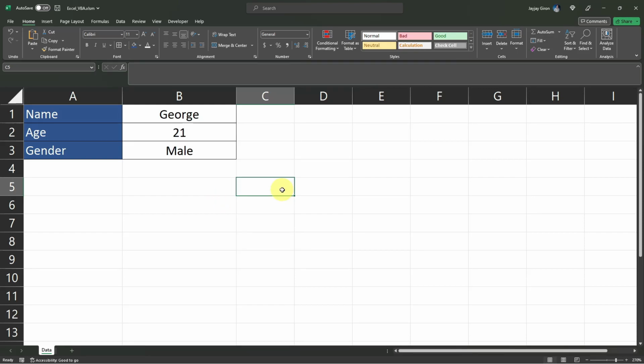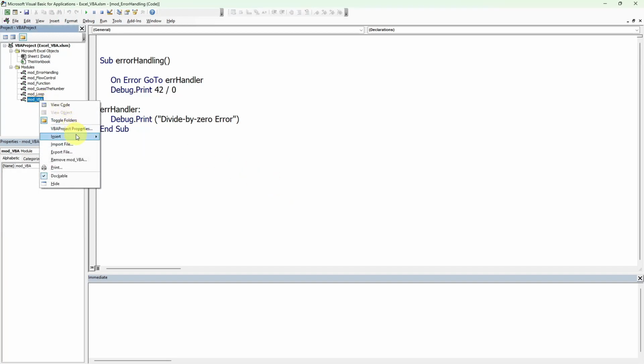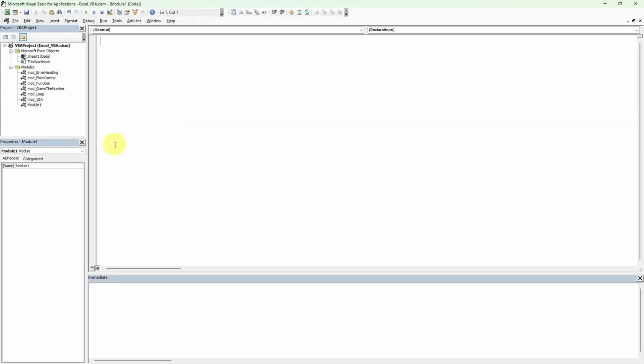So let's open the VBA Editor and create a new module. I will give it the name Worksheets. Now we will deal with Excel objects, but let's keep it simple.